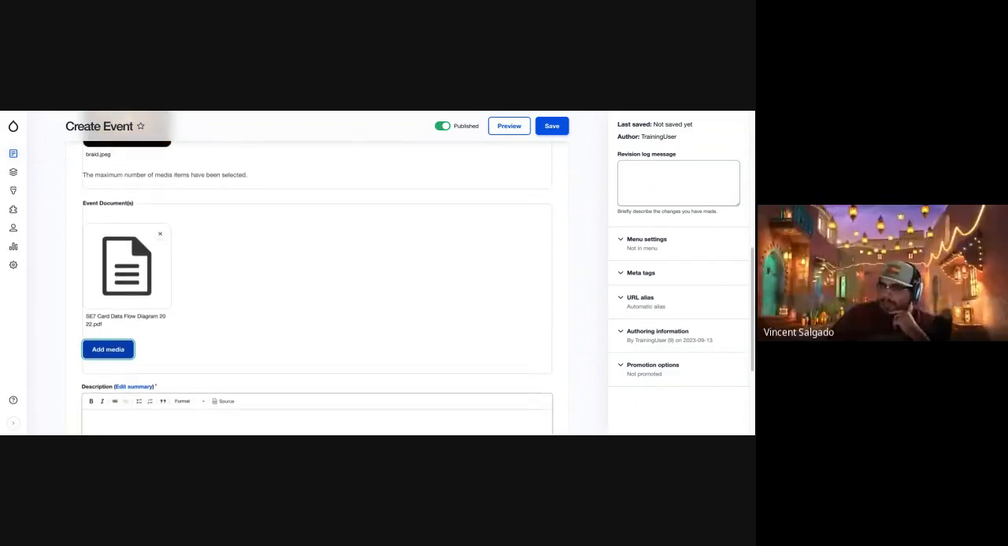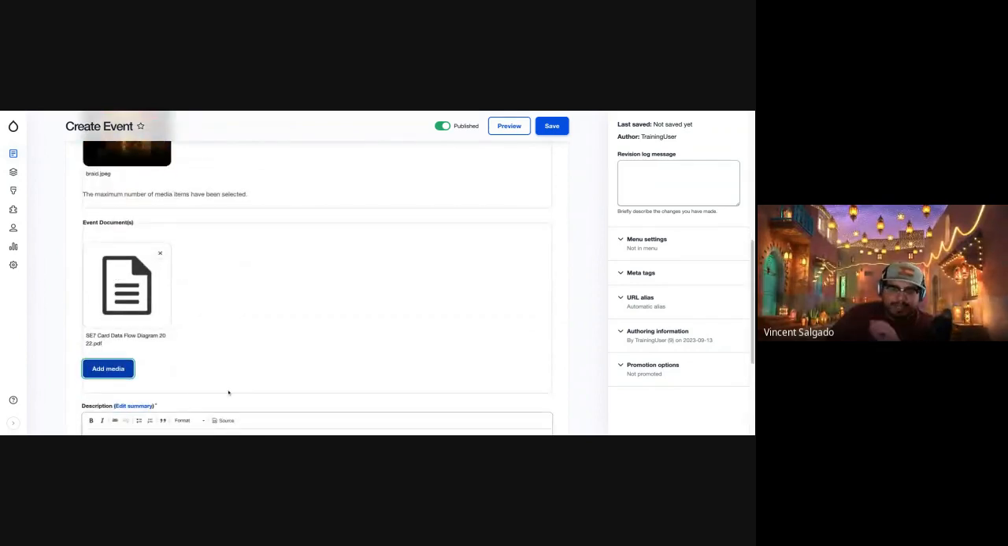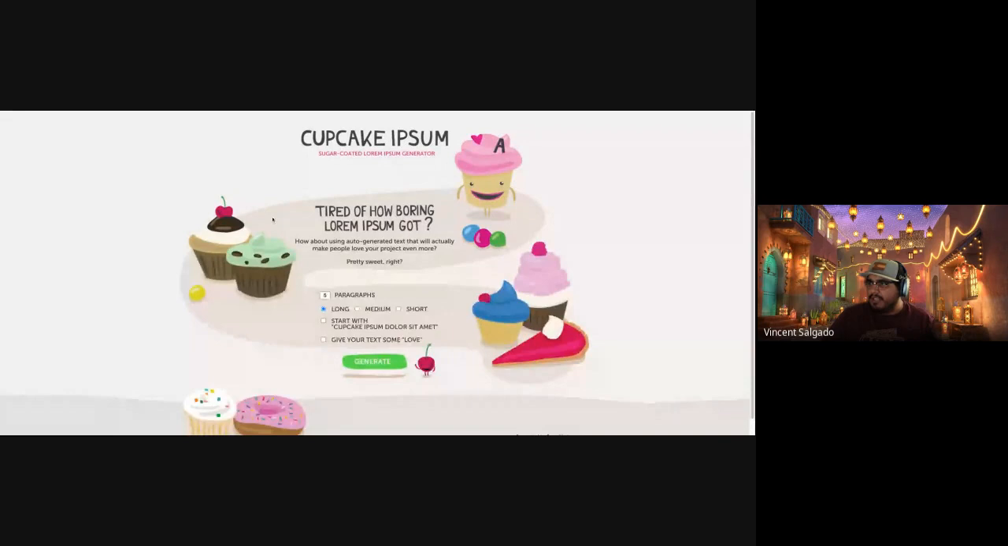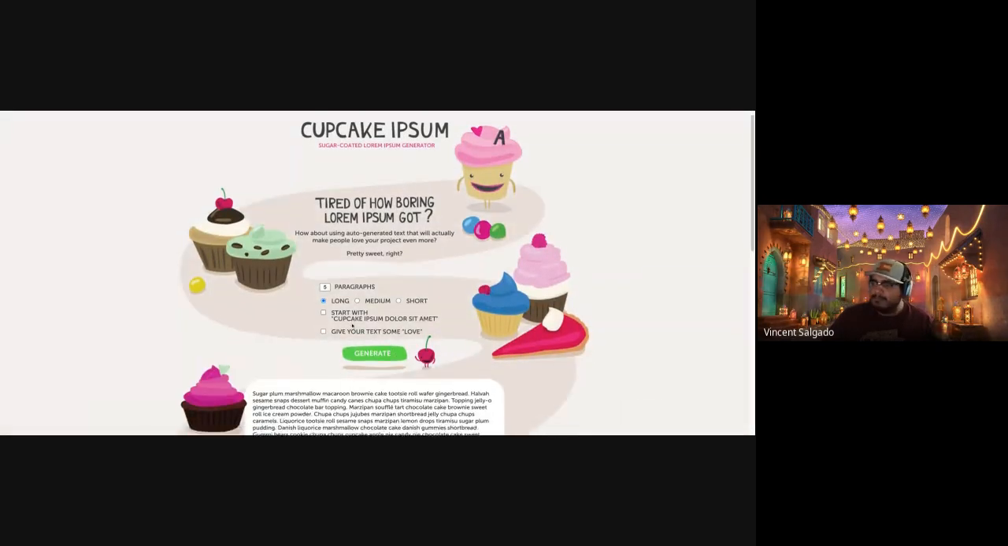So now that I have the event image and the document uploaded, in the description is the details that Maria was just talking about. So make sure you fill out all the information. I'm going to just put some lorem ipsum in there. I'm going to use my favorite lorem ipsum generator. If you haven't used this before and you need some lorem ipsum, Cupcake Ipsum is a great generator. So I'm just going to go ahead and copy this.